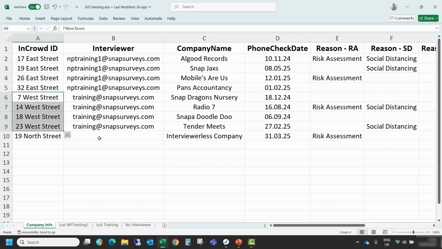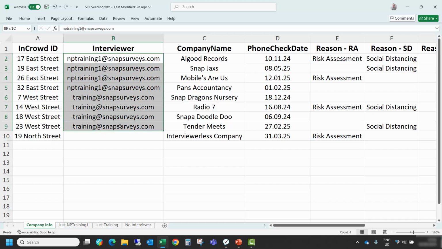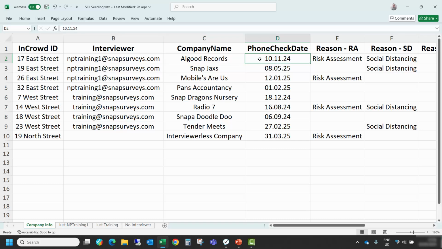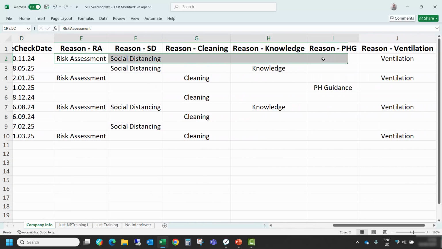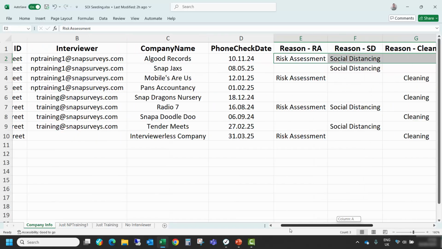And then there's a third option, which is North Street. You can see this hasn't actually been allocated to a particular interviewer, and that actually means that this North Street is accessible to both of these interviewers. Each business has data attached to them. So I've got a company name, a date or time when the phone check was made, and then any issues which were picked up during that phone call have been identified along here as well. And it's this information which will be pulled into the app.